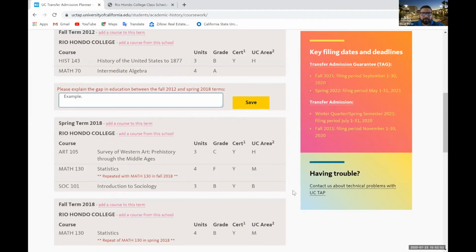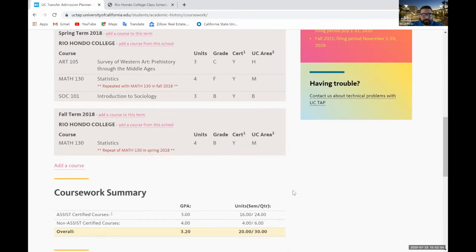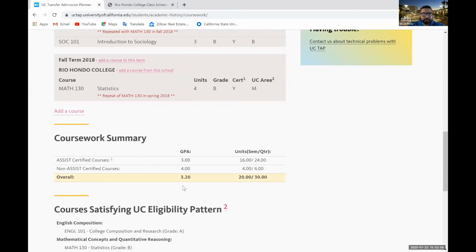So if you scroll down below, as mentioned, you can see your course summary. This GPA is going to continue changing depending on the courses you add and the grades that you receive, and you'll also be able to see how many units you have earned thus far for only the UC transferable coursework.